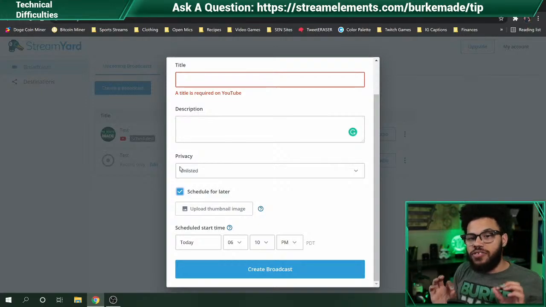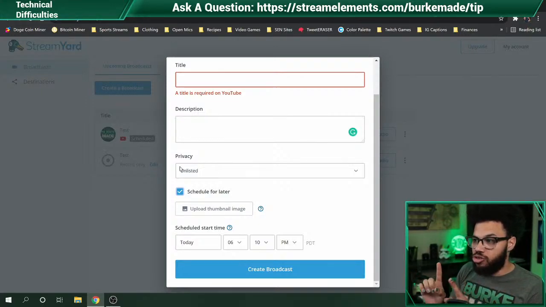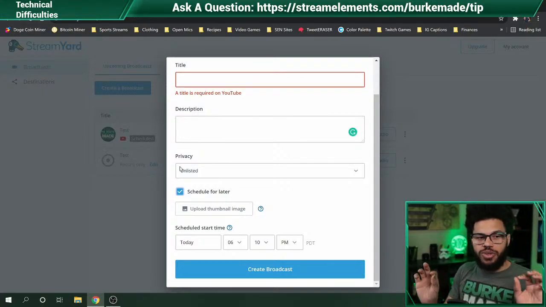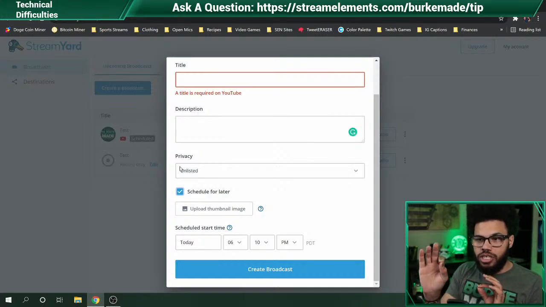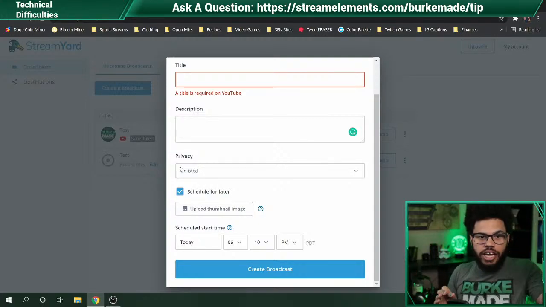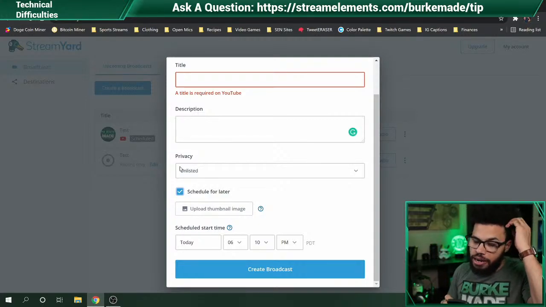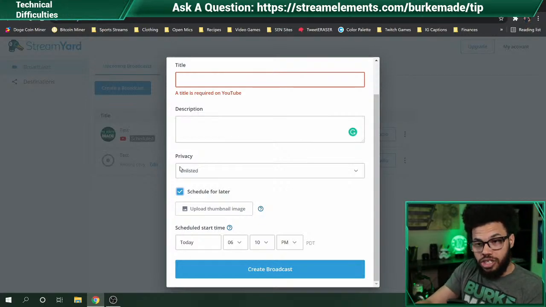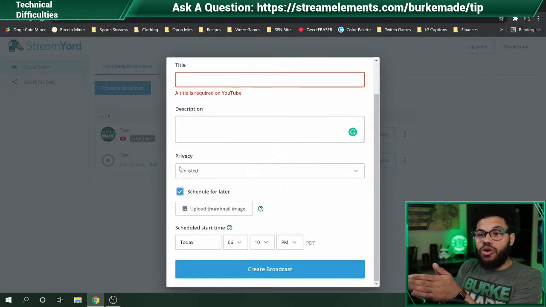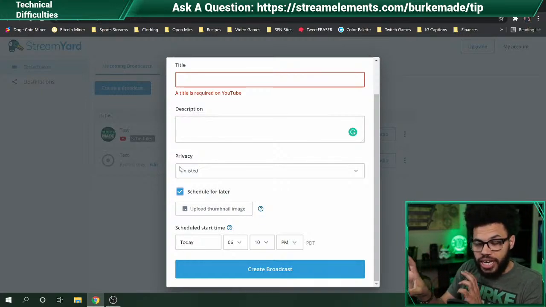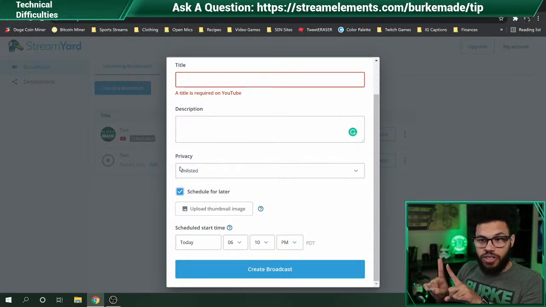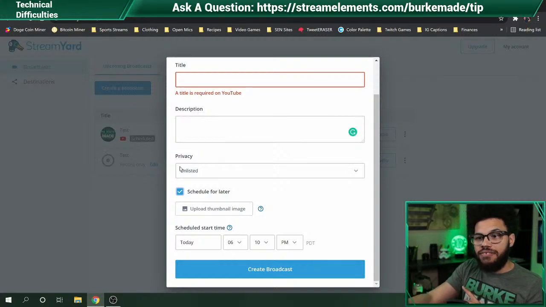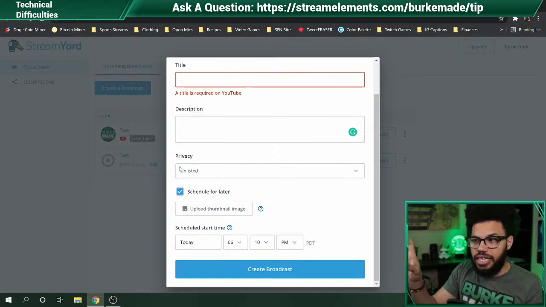The reason you have to create the broadcast on StreamYard is because that's the only way to create the link between your StreamYard chat and your YouTube video chat. You don't have to stream in StreamYard. You can stream from OBS. But in order for the chat to work and for the banners to work, you have to have created the broadcast in StreamYard.